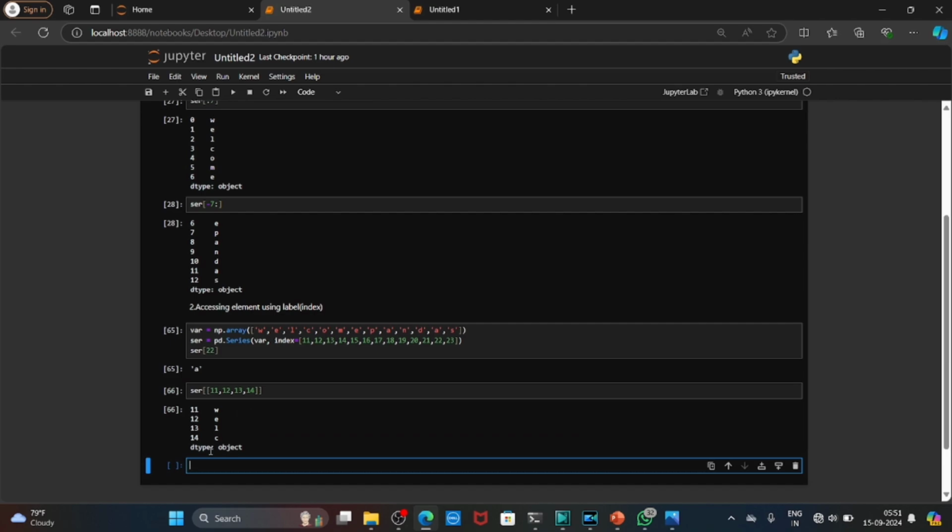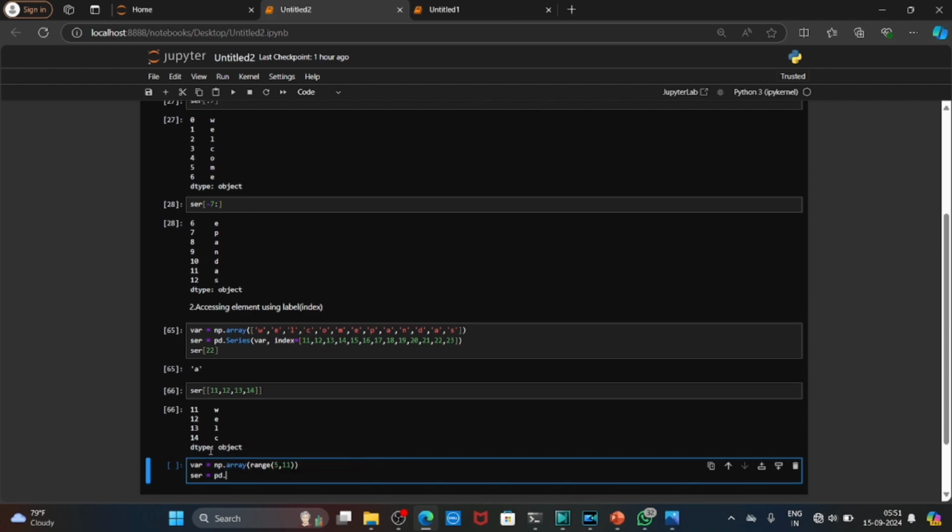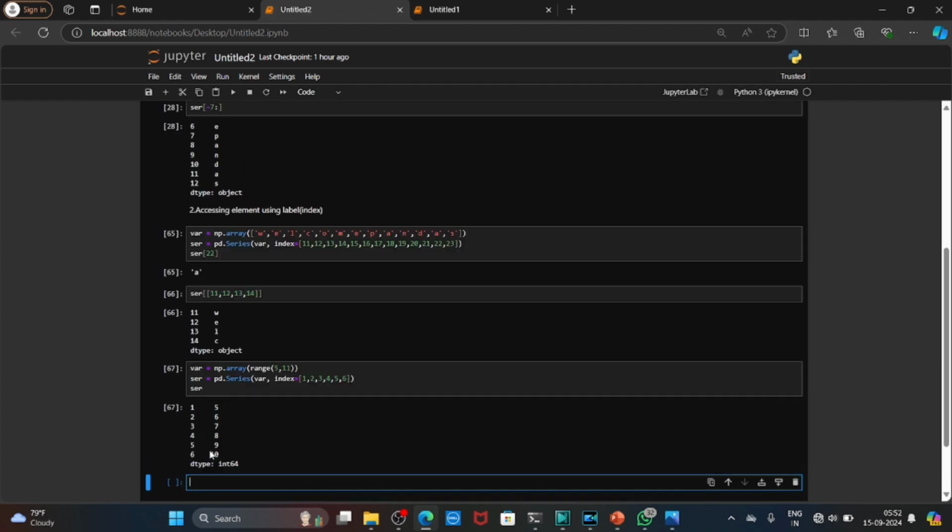Next, we create a series from a NumPy array. Print scr. So, this is the output.